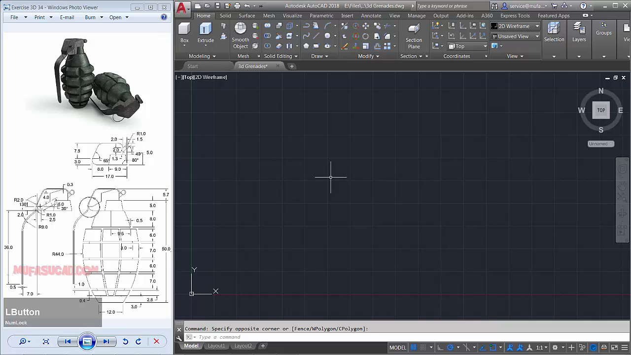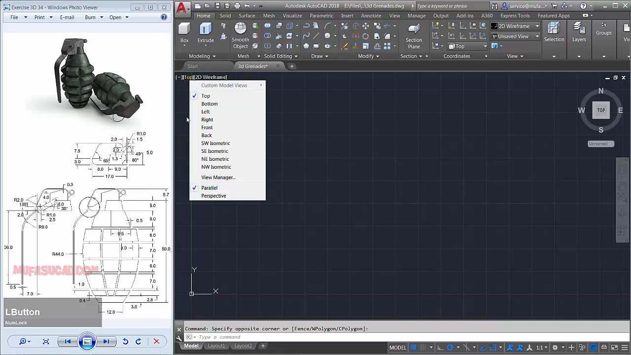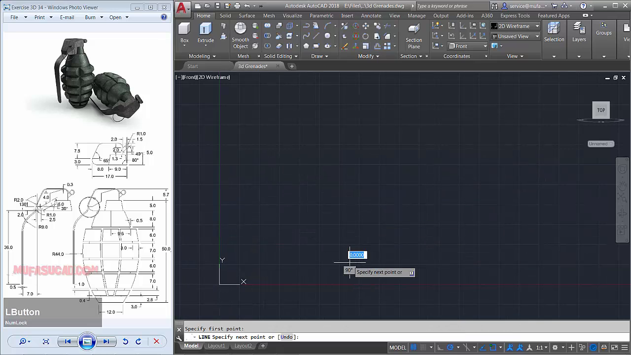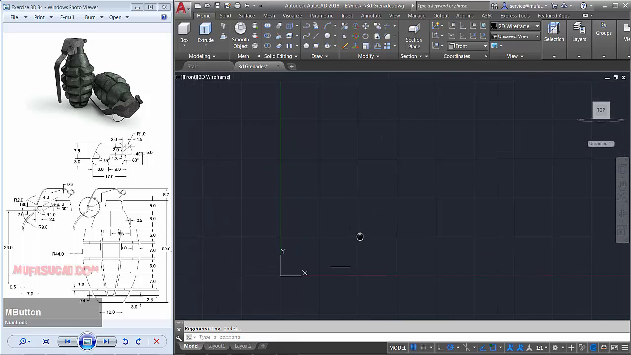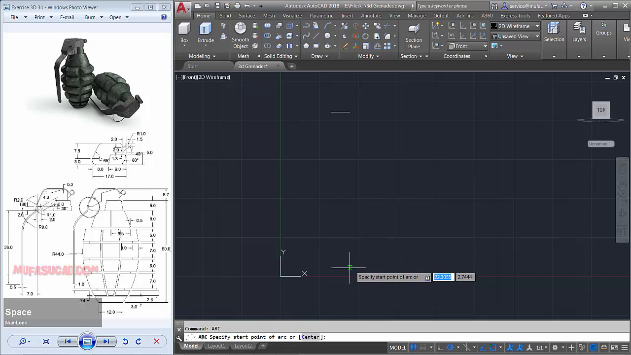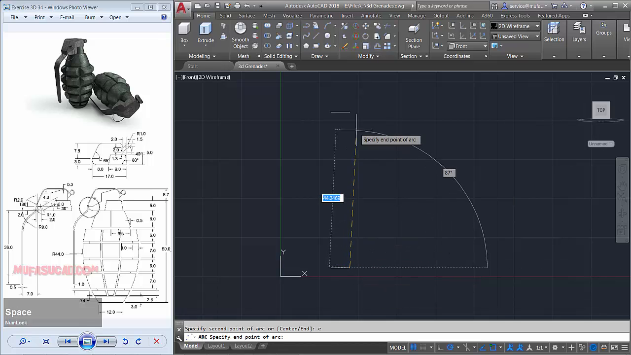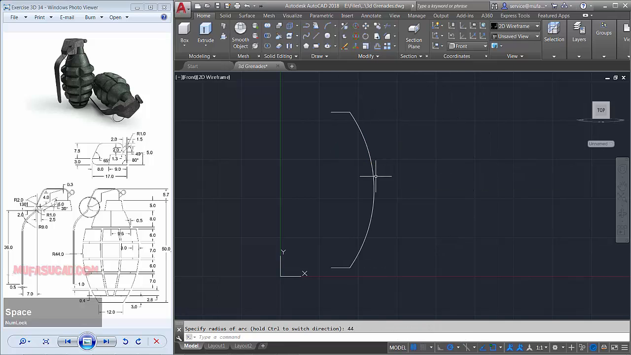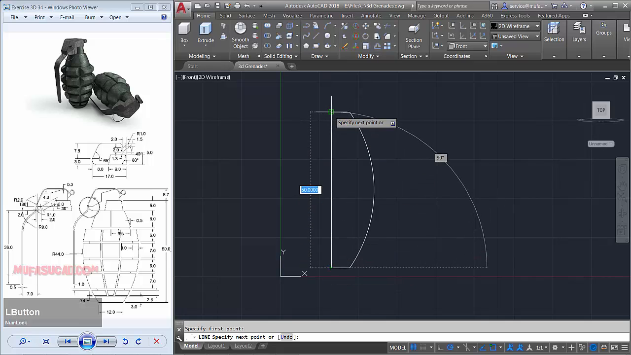Okay, we start now. Open your AutoCAD software and use front view. I will create a line, start from this point to the right 6. Okay, and we copy this line object to the top 50. Use the ARC command, we create an arc, start from this point with the end point at this point. Radius 44 and enter. Okay, create a line object, start from this point to the top.